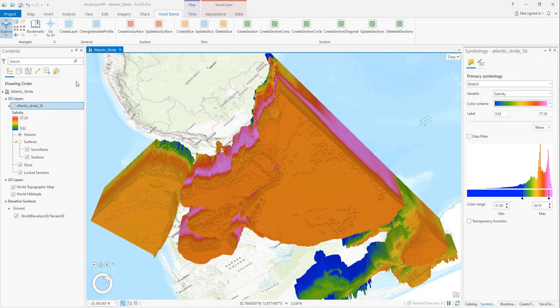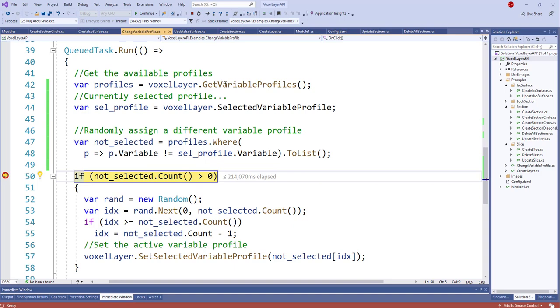Let's look at working with the voxel variable profiles. I access the available variable profiles off the voxel layer with GetVariableProfiles. The active variable profile or selected variable profile is available in the SelectedVariableProfile property. Currently, that variable profile is called salinity.